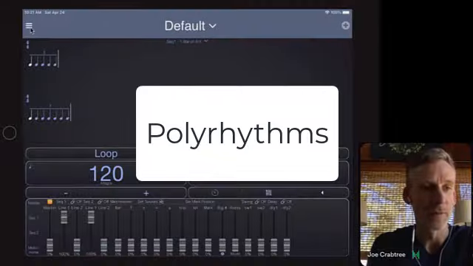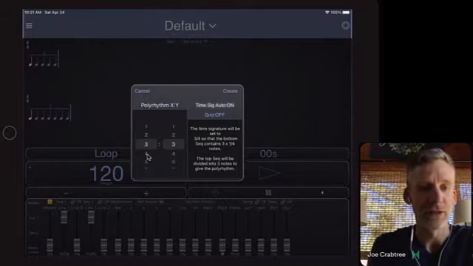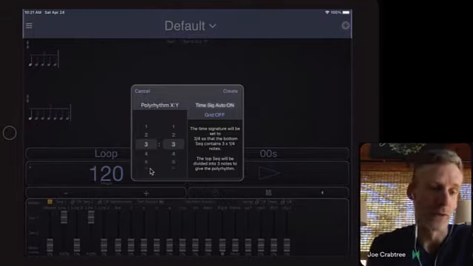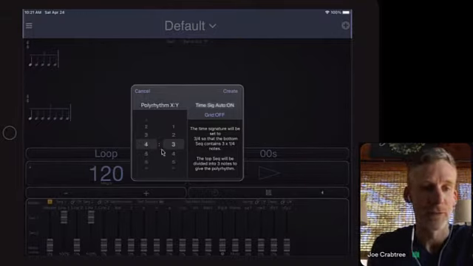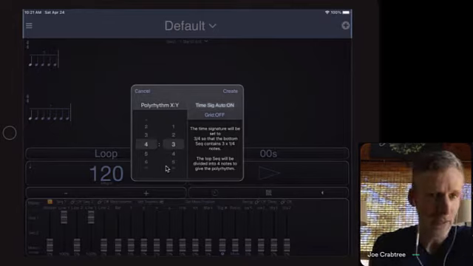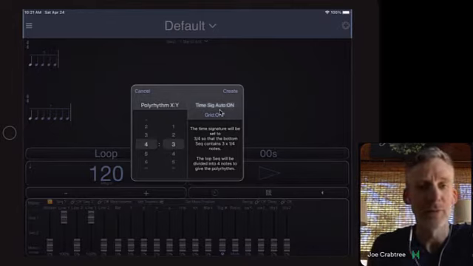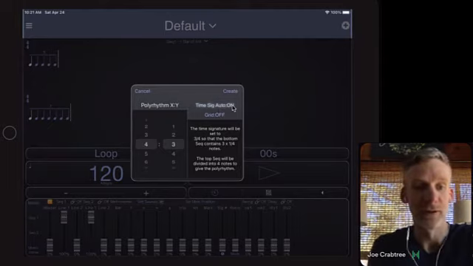So the polyrhythm option in the menu brings up this little display. Here you can choose what your polyrhythm wants to be. So let's say 4/3. And then on the right, we have time signature auto is turned on. And below that, it explains what this means.